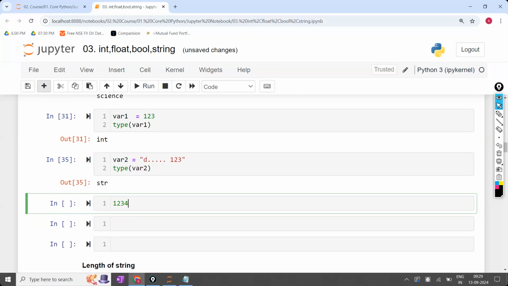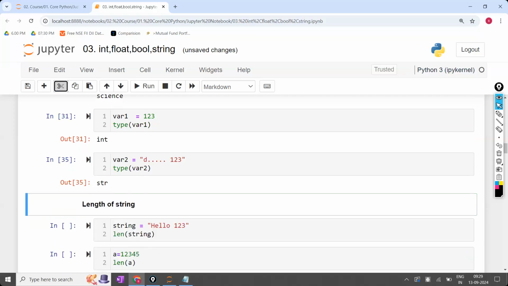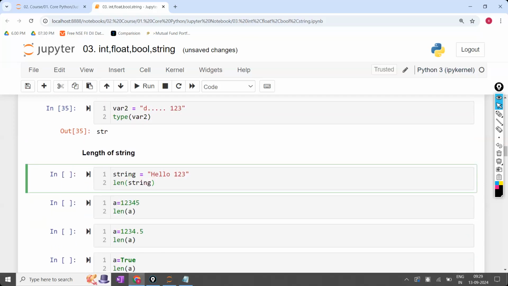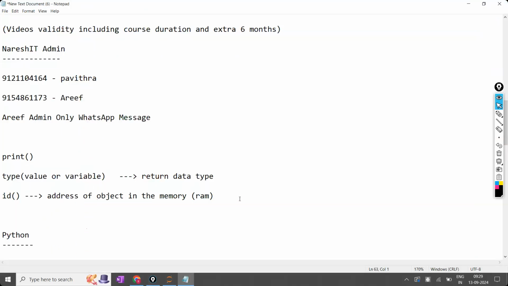Is the point clear? Now, the ID function is completed. The next type of function is called the length function. Length means it gives the number of characters in a string, or in an advanced data type. As of now, we have discussed only this one.